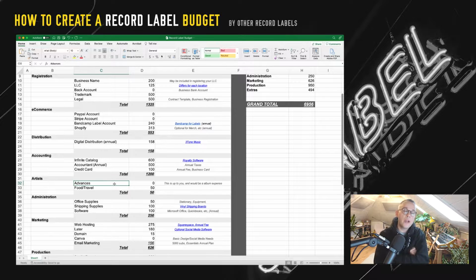Artists, this is up to you. An artist's advance is not really part of a record label budget. That's part of an album release budget. So I just didn't put anything for advances. And I just put $50 because honestly, when I had artists coming over a lot recording records, I was buying beer all the time, and I should have charged them against their album sales because it cost me so much in beer and food and them messing up my bathroom, but it was all good times.